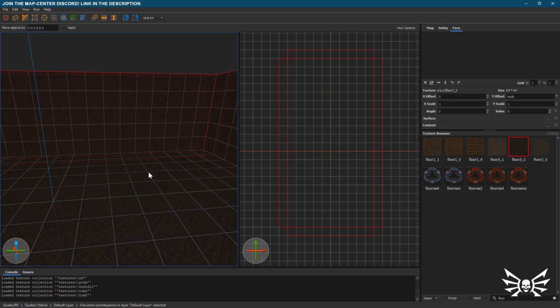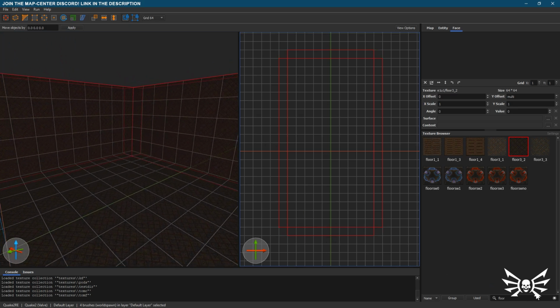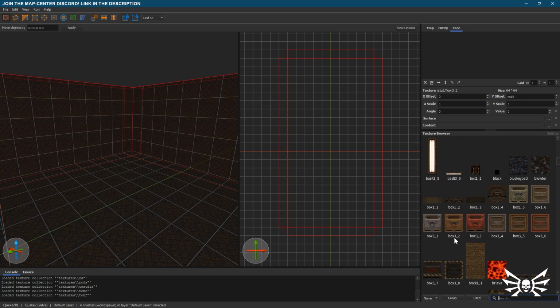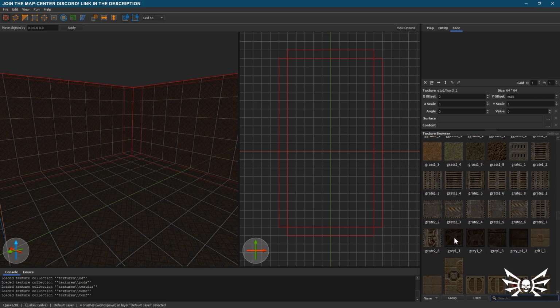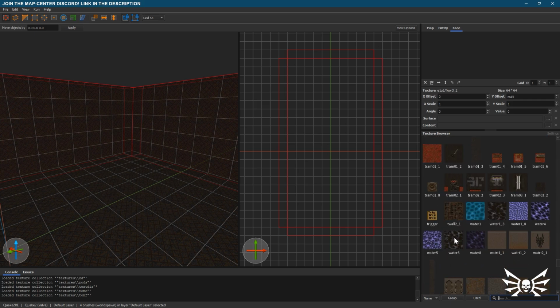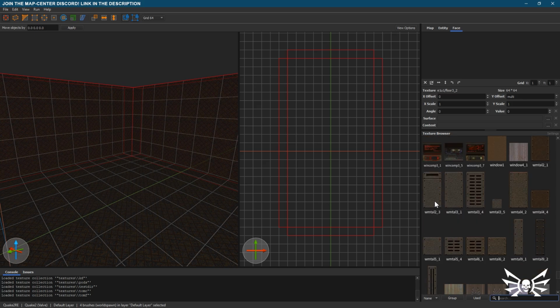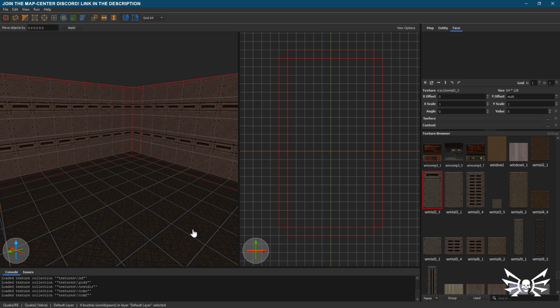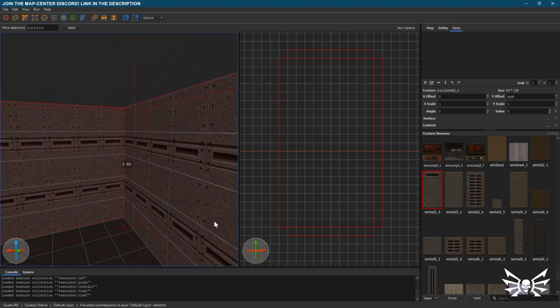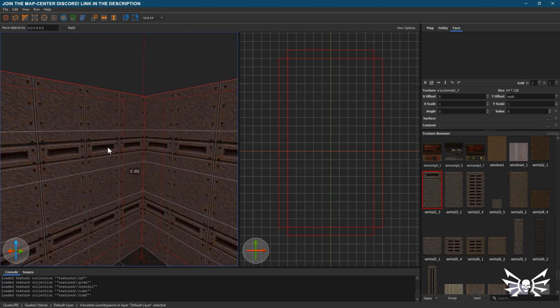That looks pretty good, but we're going to need a new texture for these walls. Let's go ahead and look through the texture browser and find something that contrasts nicely against the floor. We'll select this one here because it's got some matching textures we can utilize later. You'll notice, however, the top of our texture doesn't necessarily match the top of our brush.